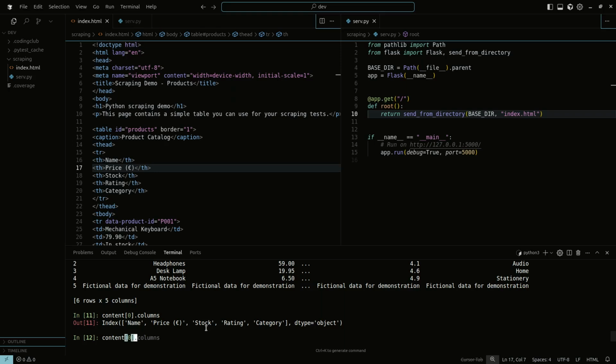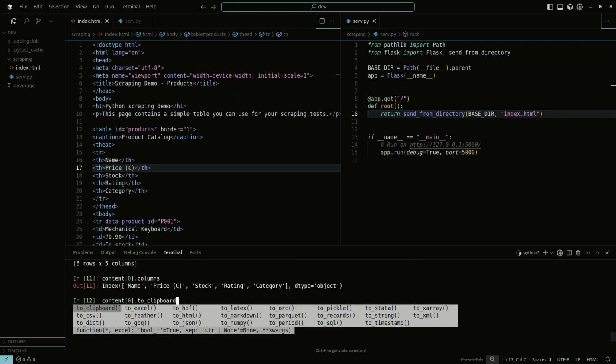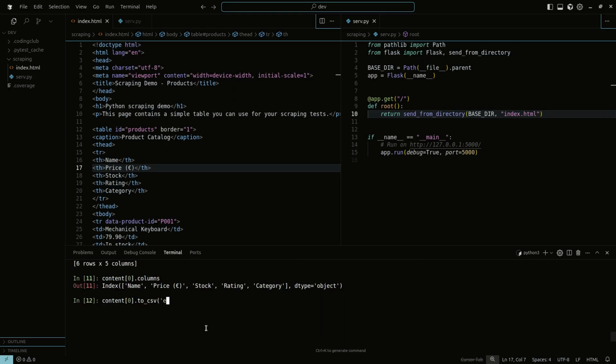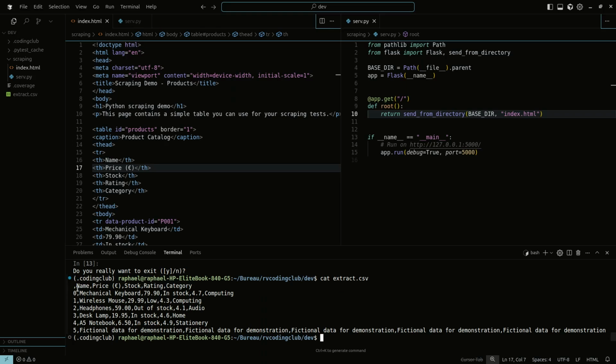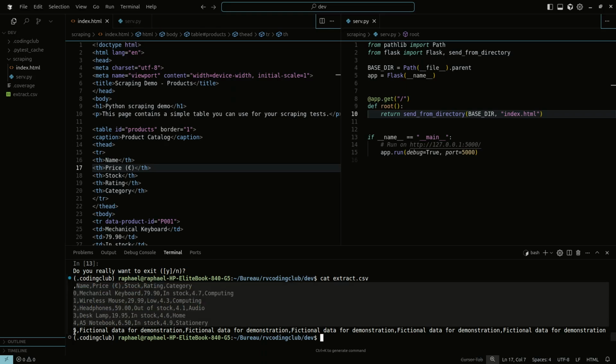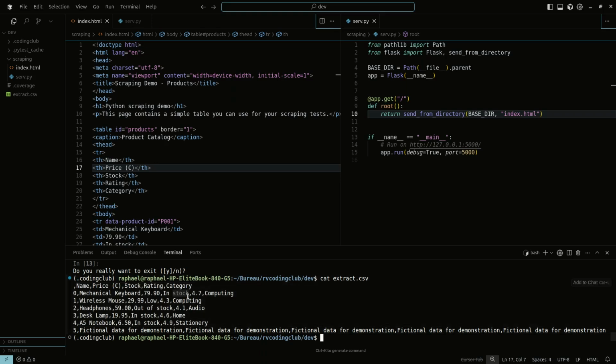After that you can do whatever you want with this data. For example, you can save it in a structured format like a CSV, because it's a data frame, and the data frame has methods to save the data. Extract to CSV. If you do this, now we have our data extracted in a CSV. We have the index here, but you can remove the index if you want, and do whatever you want with this data.